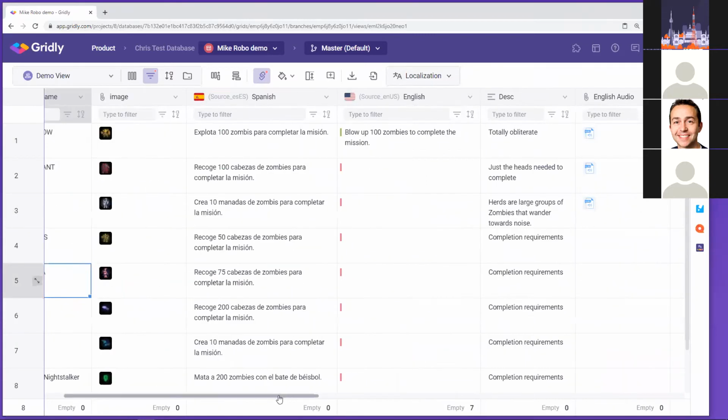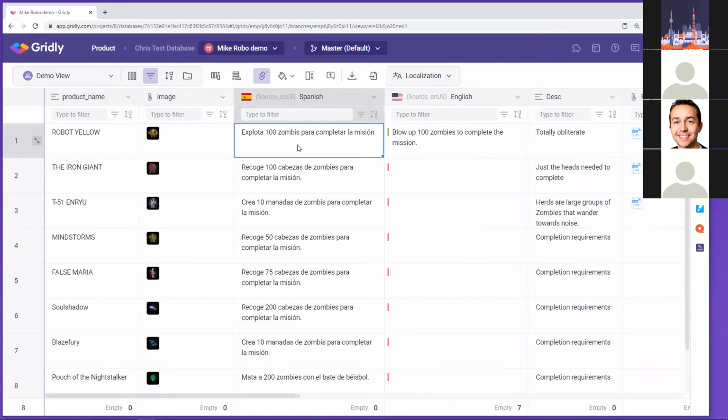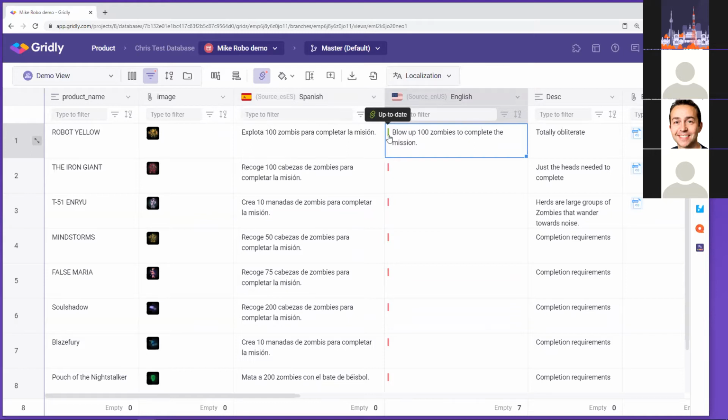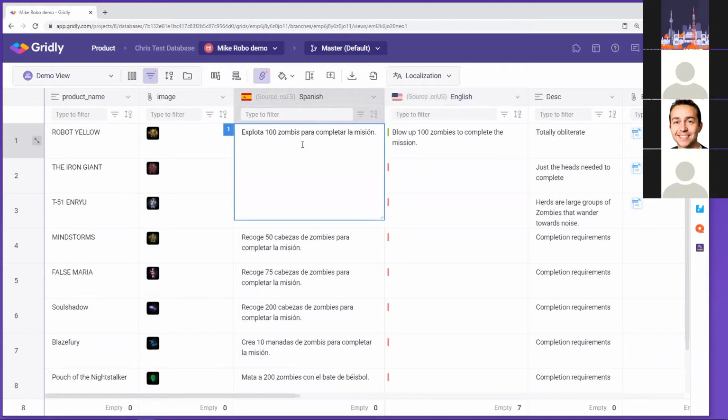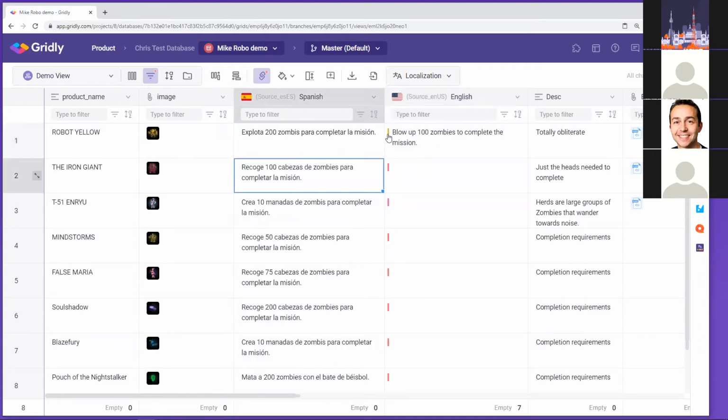So if I scroll back across, we can see here relationship. This is the missing changes to source. Our source here is blow up 100 zombies. Our English is currently translated, so we have a little flag here that says up to date. If something isn't, then it's unset, and if something changes, which is what I'll do here, then we'll see that this is now set as out of date. So you can see very easily that if anyone within the team makes a change to that source text, it will mirror into the target text, which is what we have here. All tracked in real time as well.